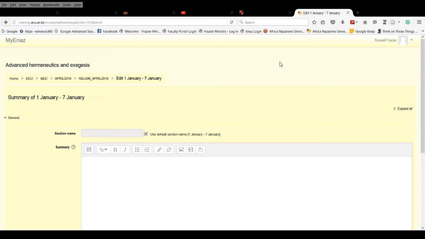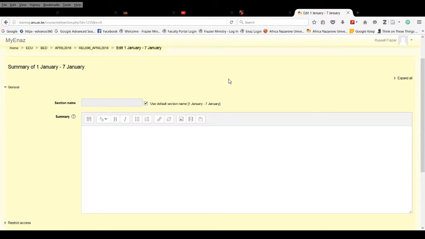Right now, I am given this particular box. I can add a section name here if I so desire, or I can use the default section name. Because that box is ticked, it will remain the default section name. But I want to enter some information into this particular summary.